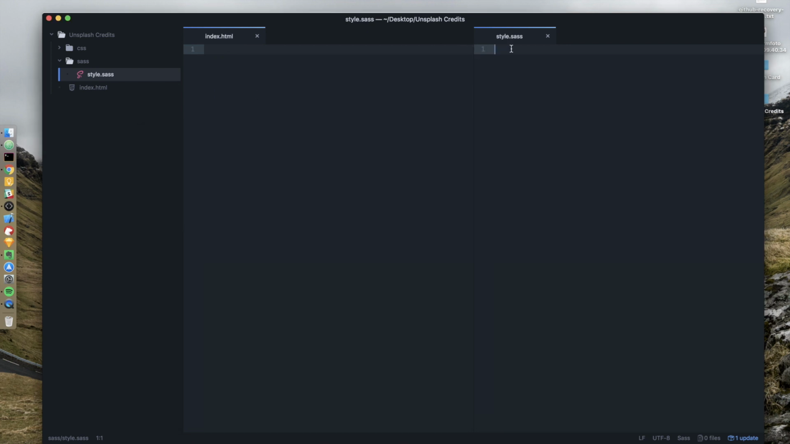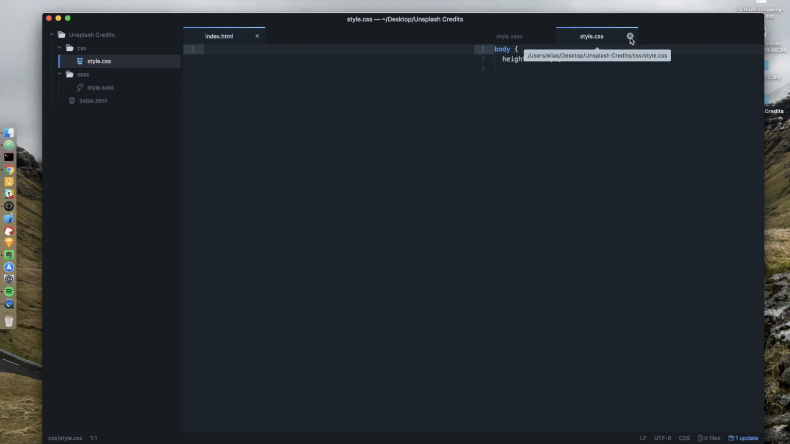Now if I, for example, style the body like that, you will see this style.css, which is just normal CSS. I don't have to use brackets or semicolons, which is nice. And that's also one of the main reasons why I use Sass. Variables are also available in CSS nowadays, but that's what I like to do. It's a lot cleaner, I guess.